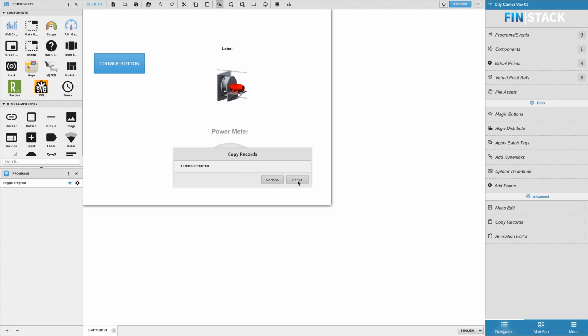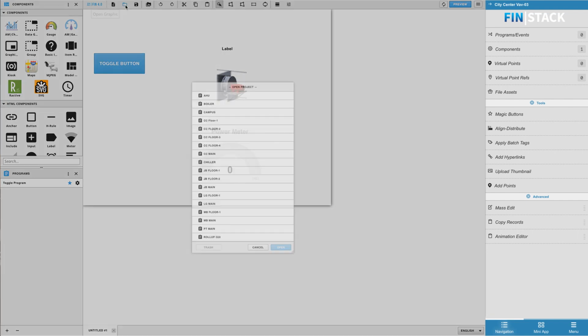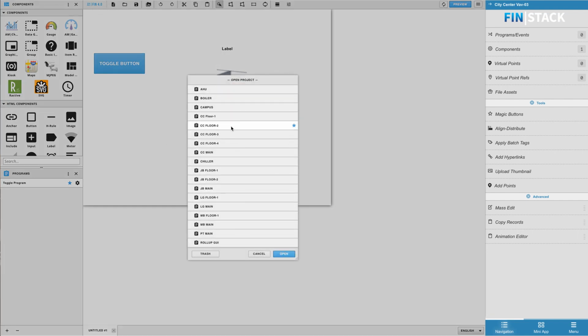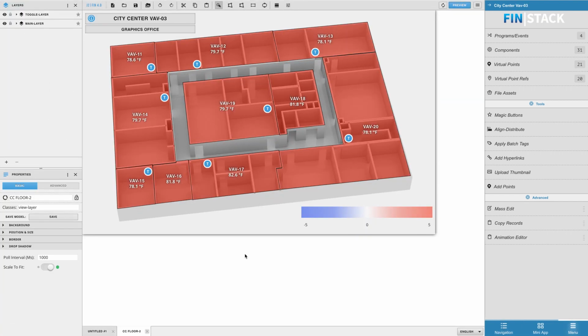Once you're done, hit apply and it will inform you how many records match your filter. In this case, I got one match, which is exactly what I was expecting. Okay, so now that our program has been copied, let's go ahead and open up one of our existing graphics. The first thing you're going to want to do once your graphic opens up is to copy the program back into the newly opened graphic.